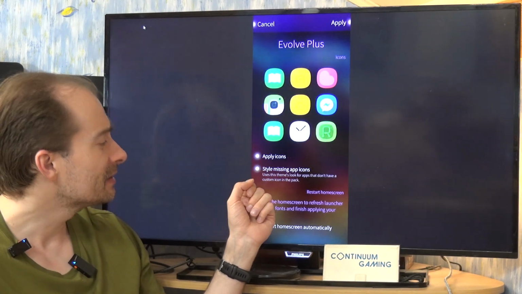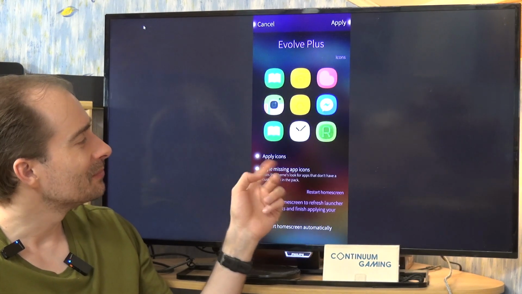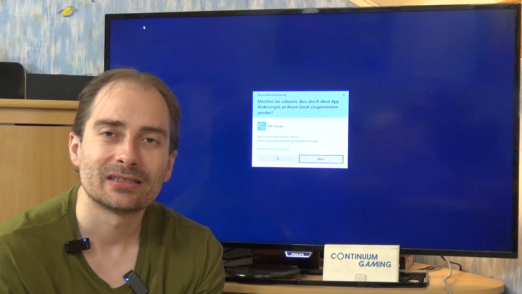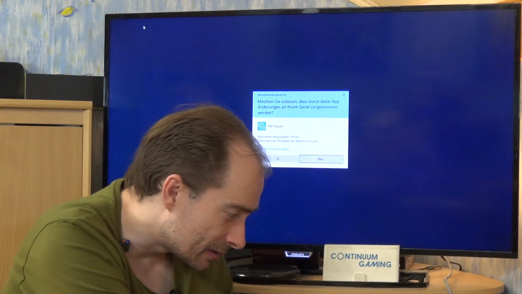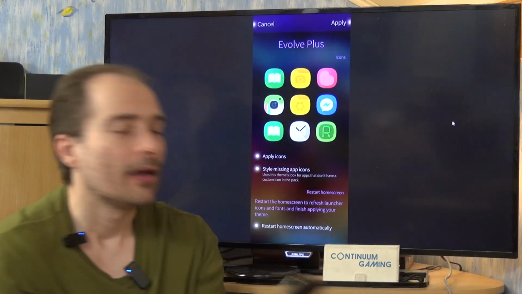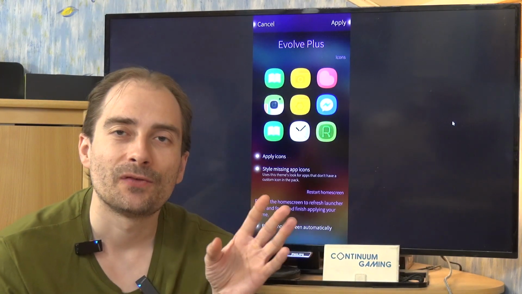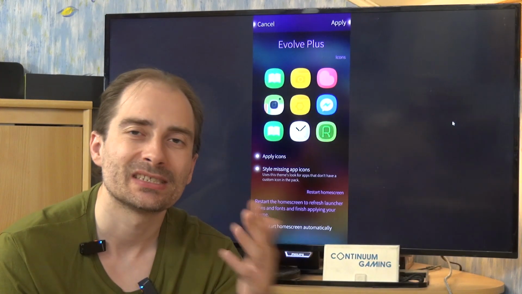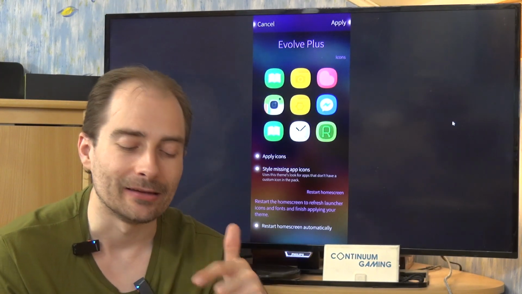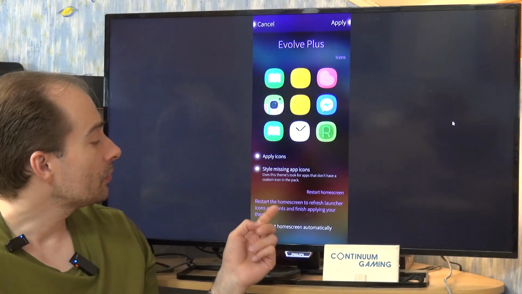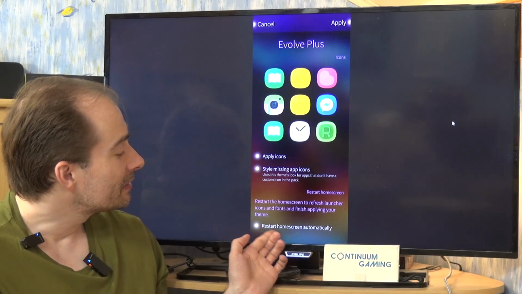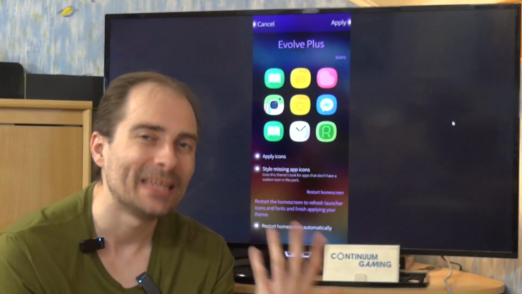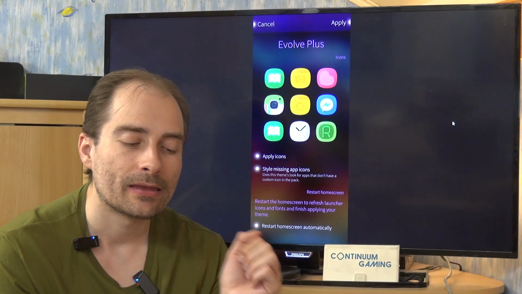For instance, Apply icons. You can try to style the missing app icons, because of course not all the different apps you have installed on your system will already have some kind of specialized icon for this theme pack. But in the end, it's trying to emulate something that is close to that and will put that in this case. If you go down here, you can see, okay, if I select this one, the home screen will automatically be restarted, because that is in many cases necessary, and like that you can do that here.